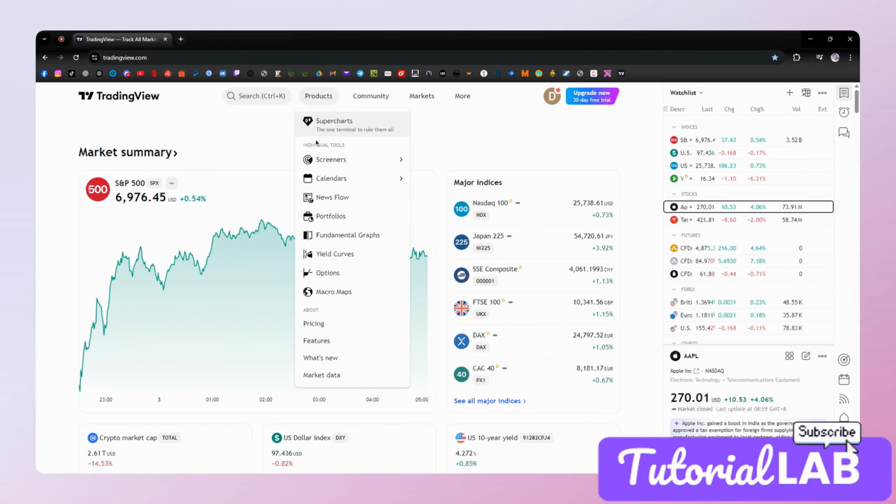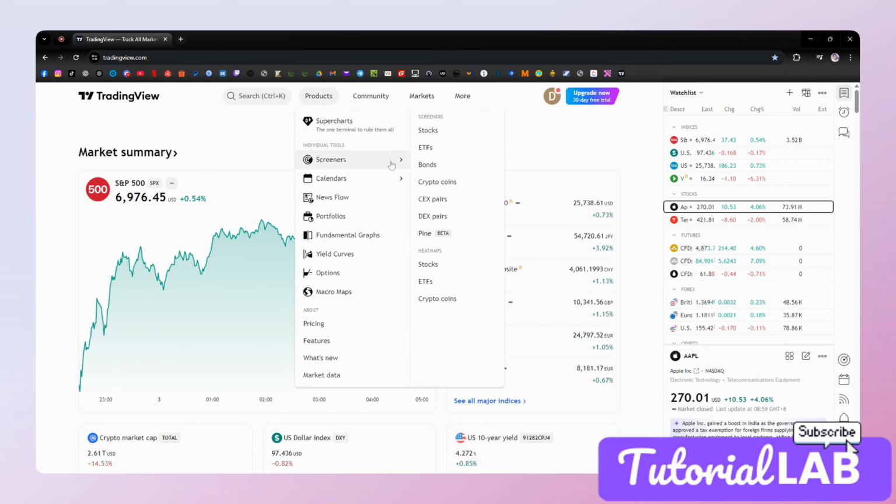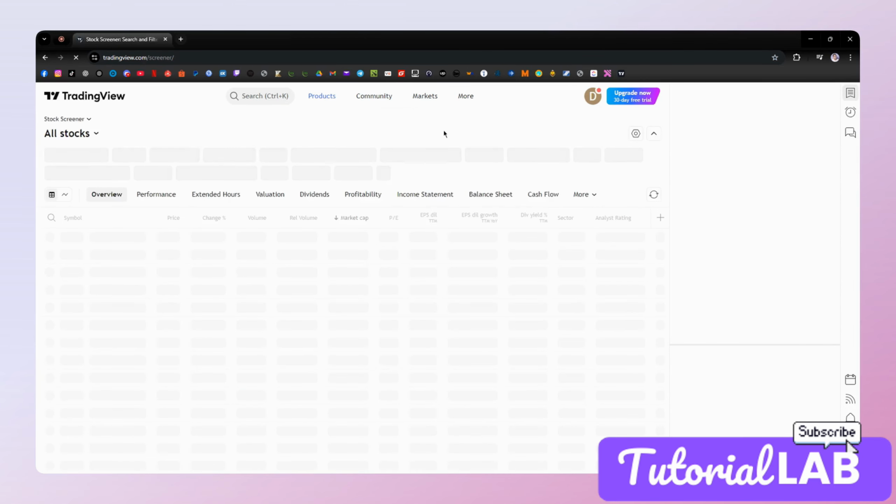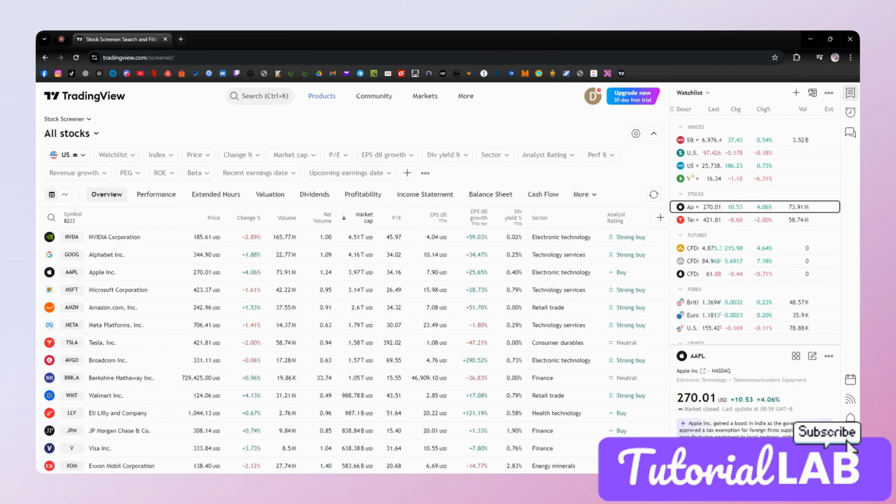At the bottom, we see screeners. We click this, and then we go to stocks. Click stocks. Now, we are on the page with all stocks, items, indices, and features. Here, we see all the symbols, sales, volume, and market cap.